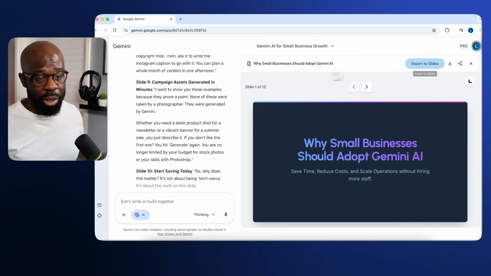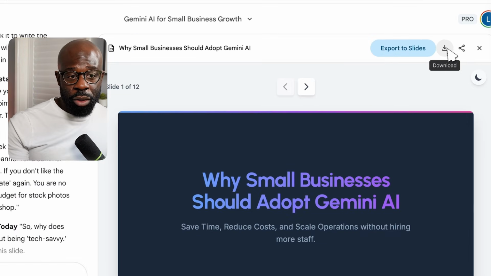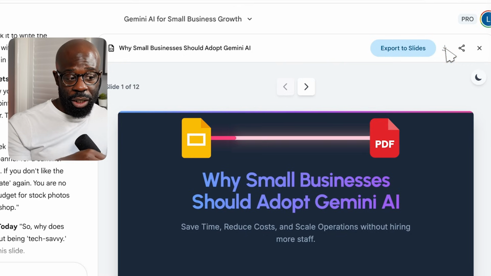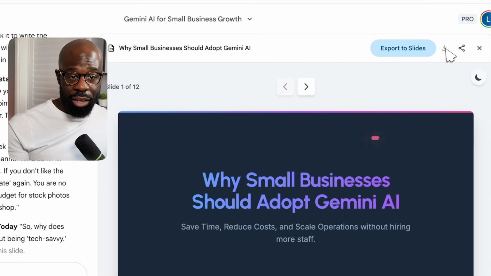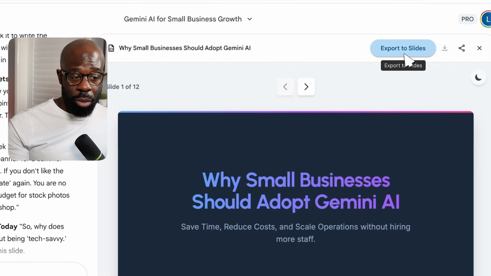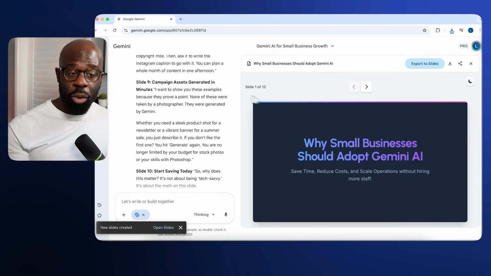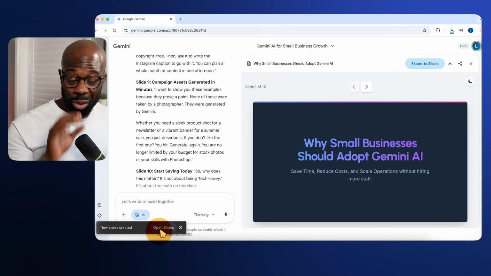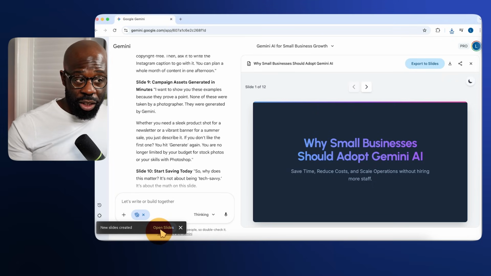So I've got that. I'm happy with that. So I could download this as a PDF. So I click on there. That will start downloading the slides as a PDF. I could share this canvas to a colleague if I wanted to. But what we are going to do is click on export to slides. So I'm going to click on export to slides. There we go. That's been exported to slides. And as you can see in the left-hand corner, I can just click on open in slides. So this will open up in Google Slides.